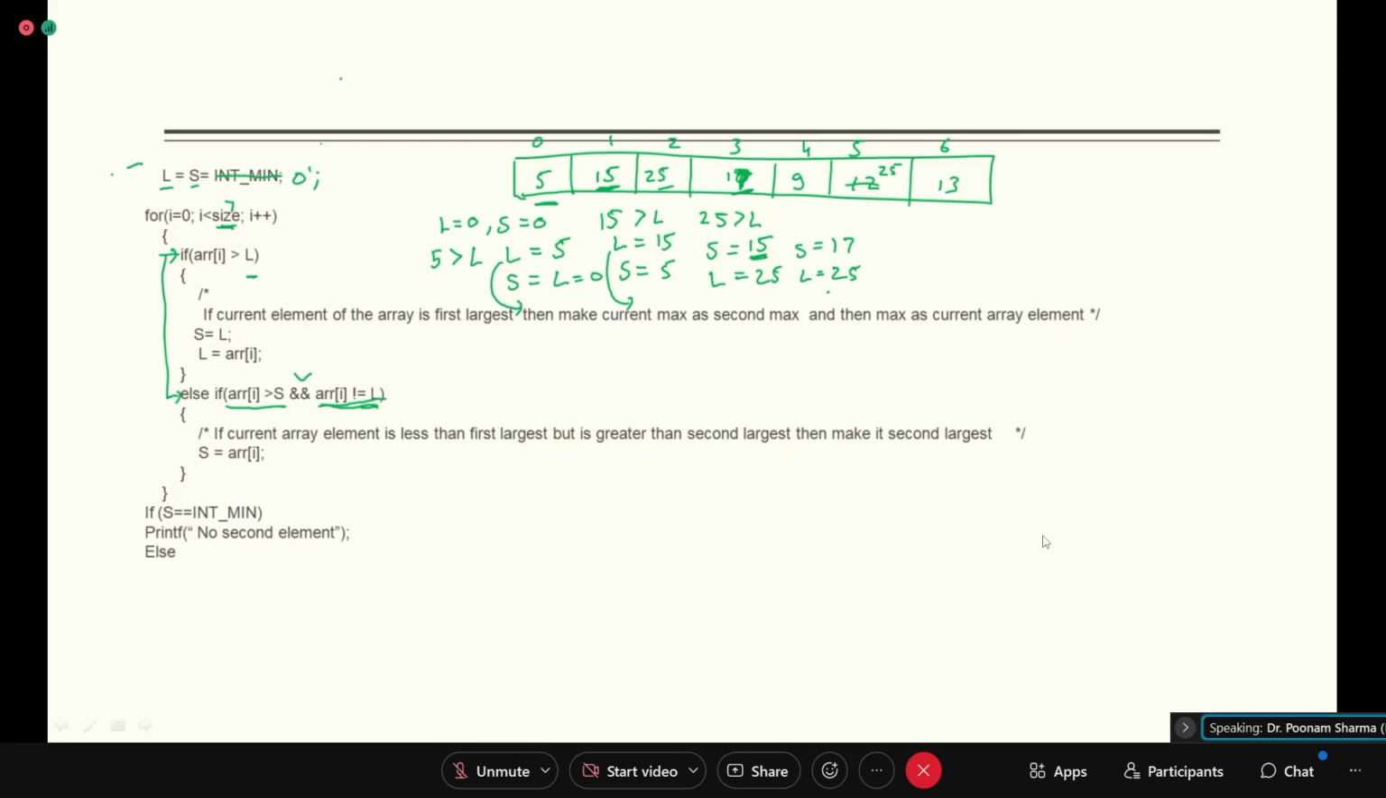But if you're having this program, then there is one problem. Say I am having an array with 5 values, all tens. Then what will happen? Check it. I will pause for 30 seconds. Just check what will be the value of L and S if all are 10.